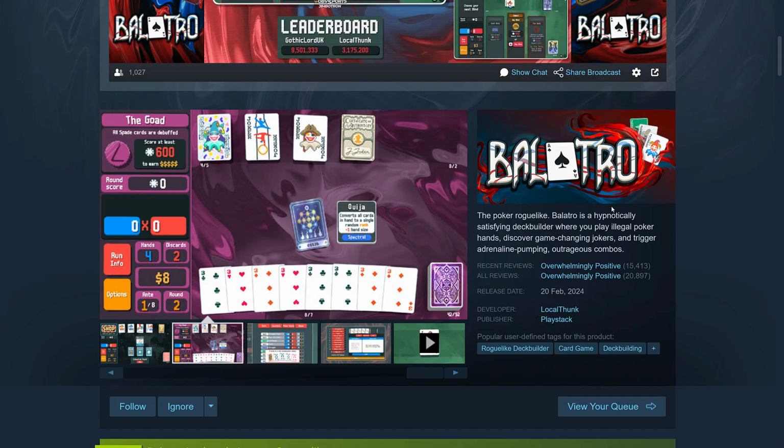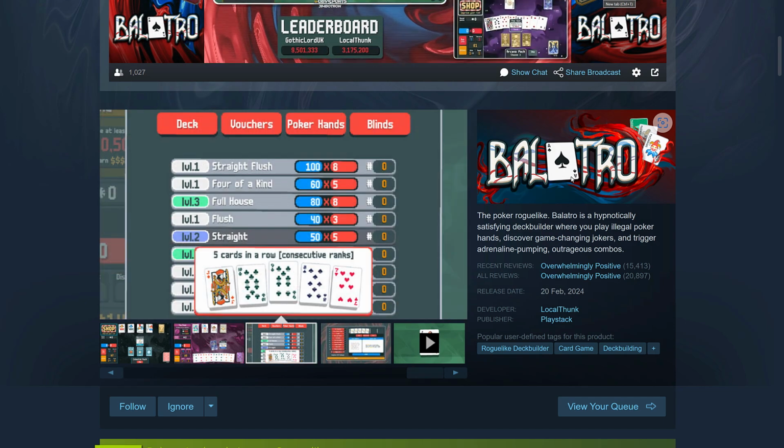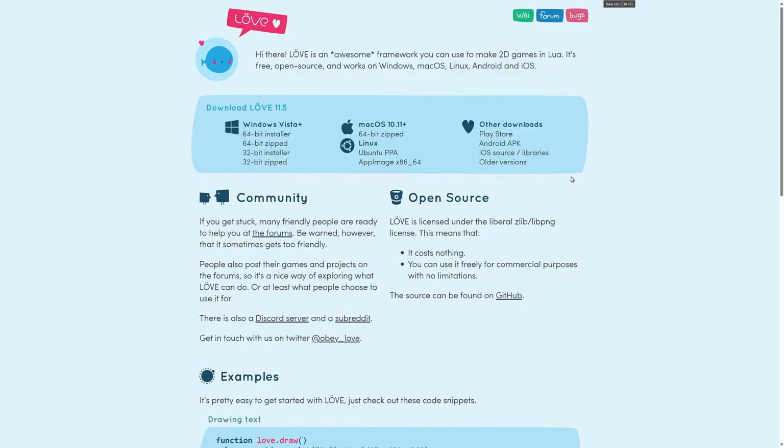Going back to Balatro itself, this isn't an open source project, but you can actually access the entirety of the source code to see how a hugely successful game created using the LÖVE framework works. And let me go ahead and show you how to do that now.